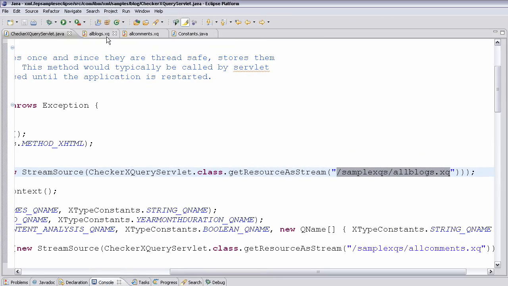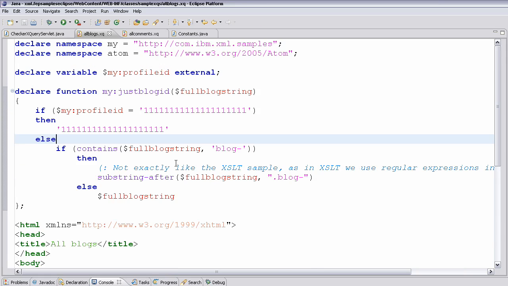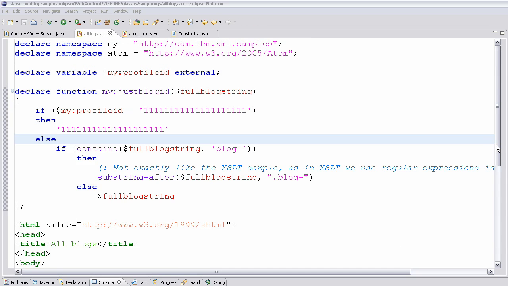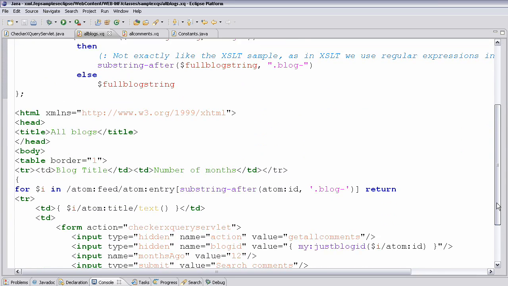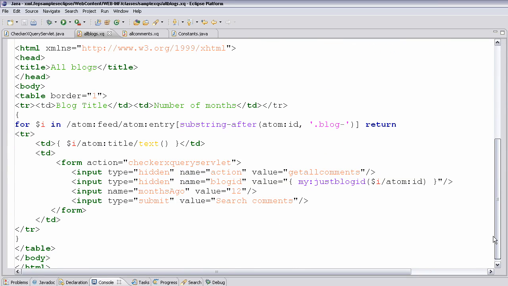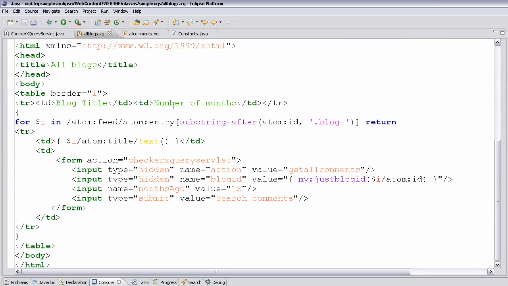Let's go ahead and look at all blogs and see how it works. So let's start with the main part of the output, and then I'll explain the top part. For the main part of the output, when you put the profile ID in, I want to return a table of all the blogs that profile ID is an author of.